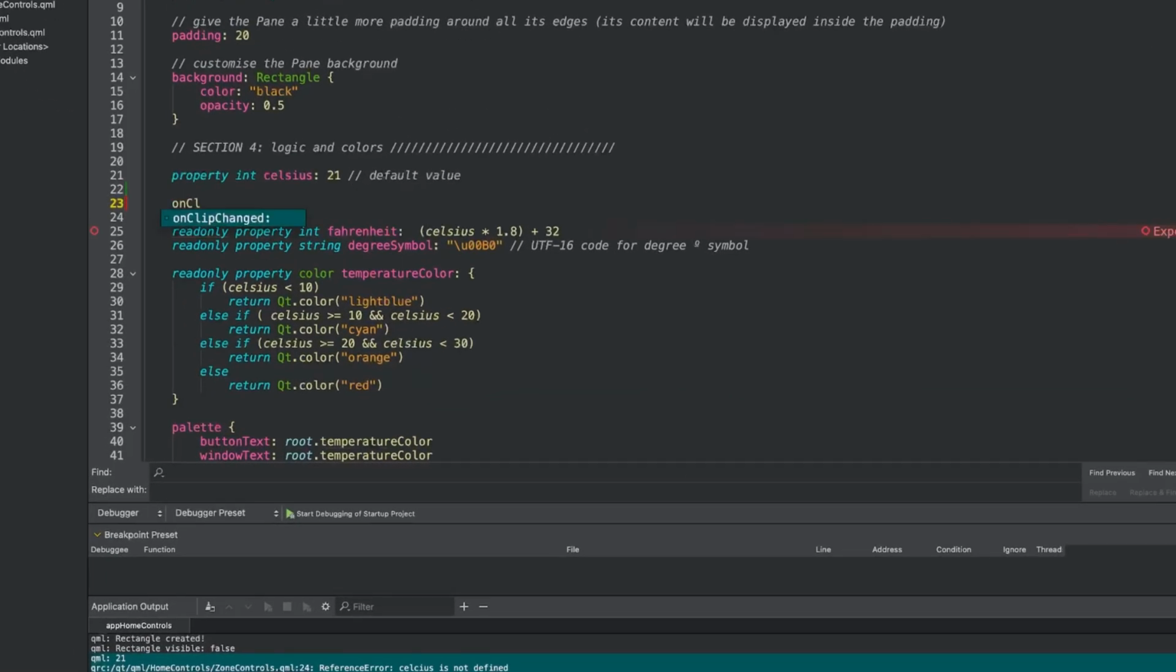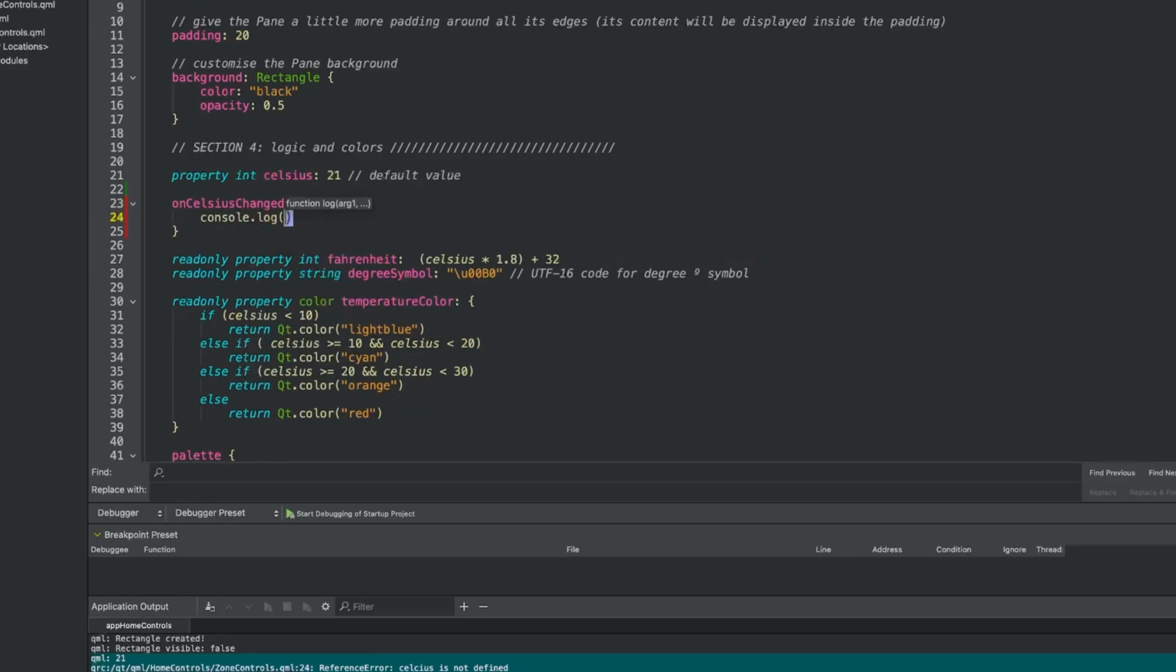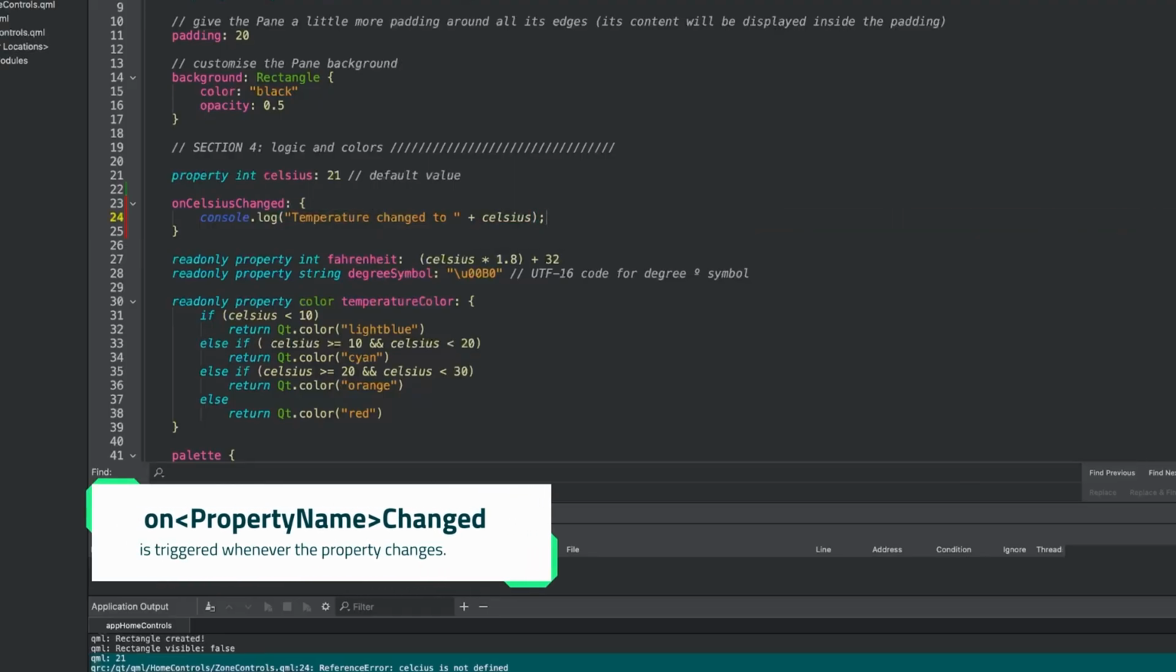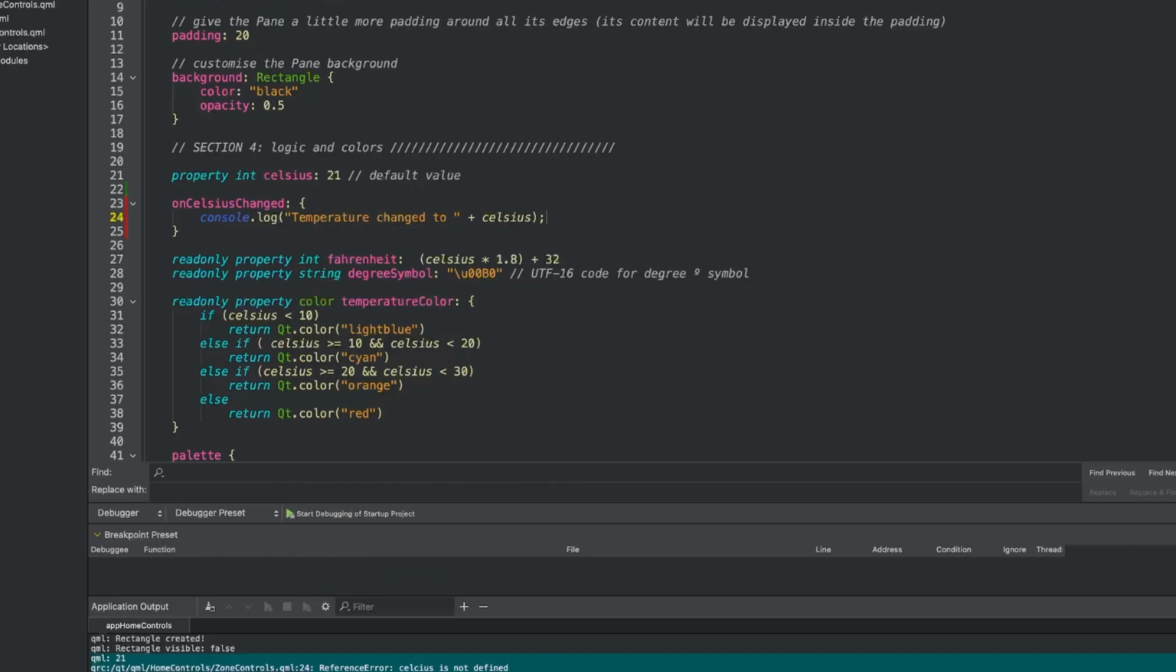Additionally, by using a signal handler such as onCelsiusChanged, we can catch changes in the Celsius property and perform calculations or other actions. Declaring a custom property implicitly creates a corresponding onPropertyNameChanged signal that's triggered whenever the property changes. Here, we'll simply print the updated Celsius value to the console to monitor its changes.